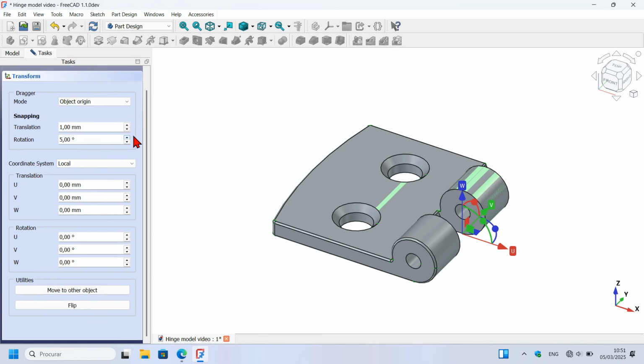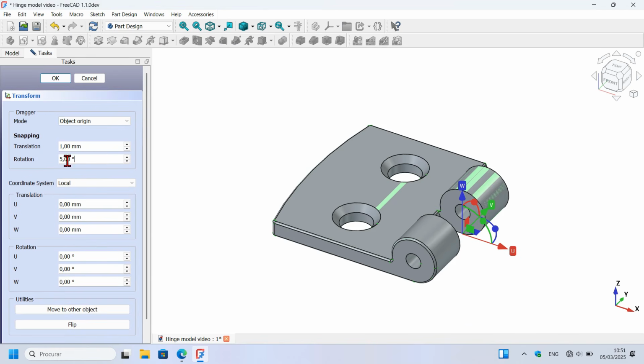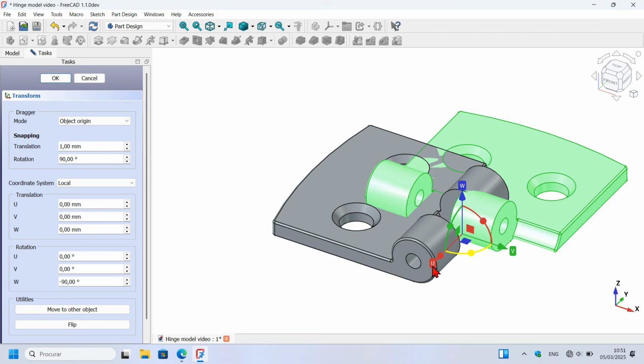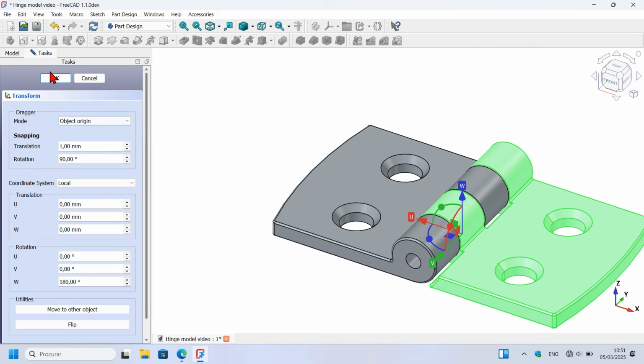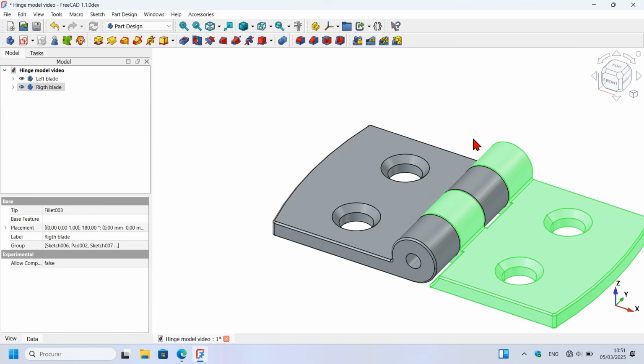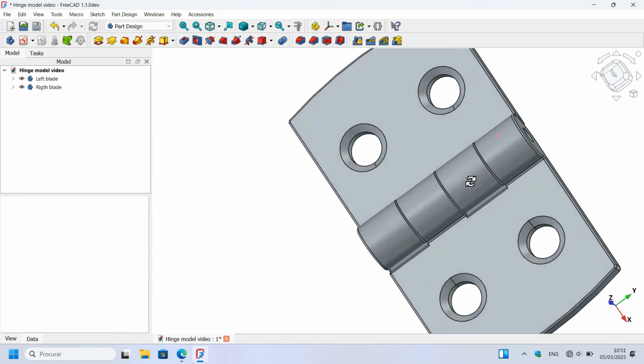First I go to dragger here and I change the rotation increment to 90 degrees. Next I go to this point, for example, and rotate the model in the Z axis. And then I press OK. And as you can see, now I have this.